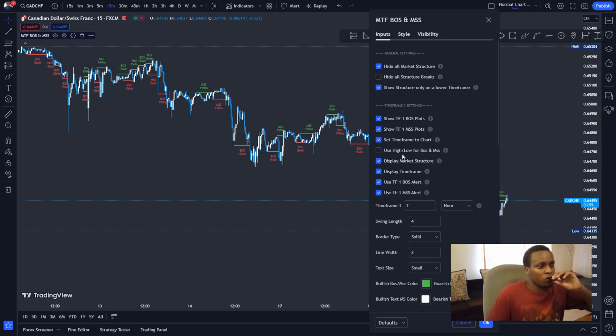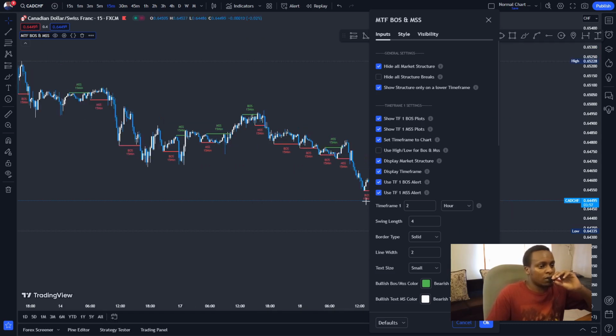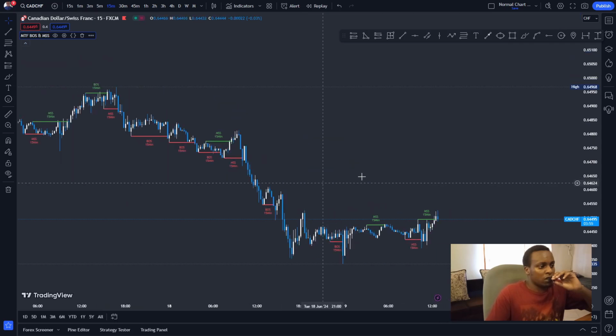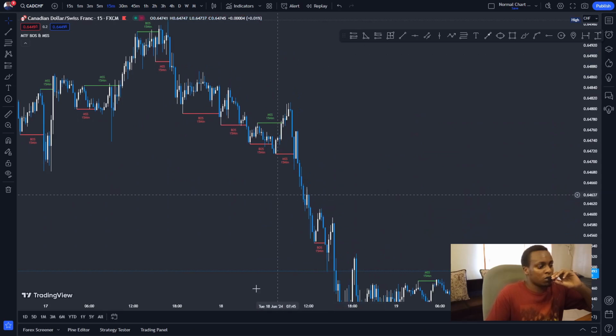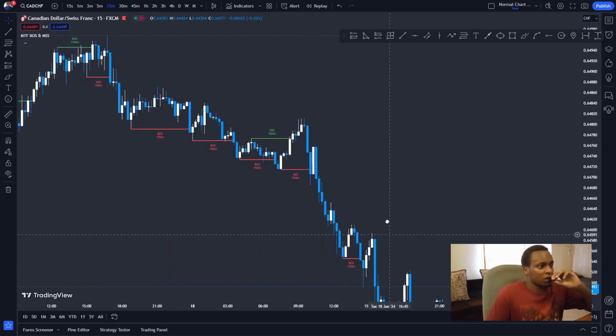Then, use high-low for BOS and MSS. If you observe the plots on the chart, you'll notice that the break of structures are only confirmed after the close of the candle. That is, if the close is below it for a bearish structure break, or if the close, for example, with this bullish MSS right here, as you can see, it's on this candle, not this prior candle, because this candle closed above this structure line.